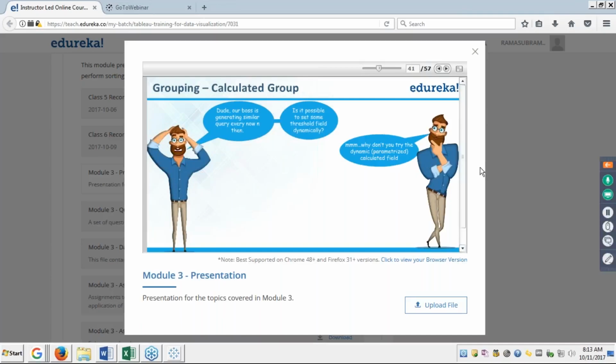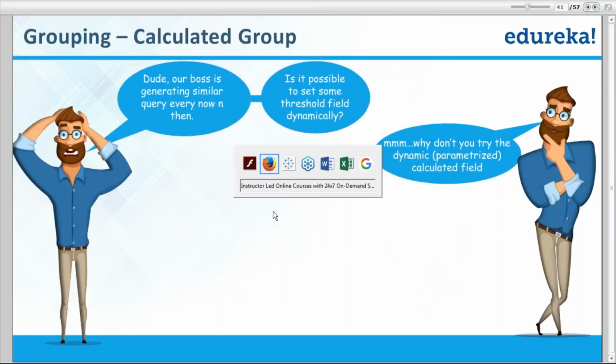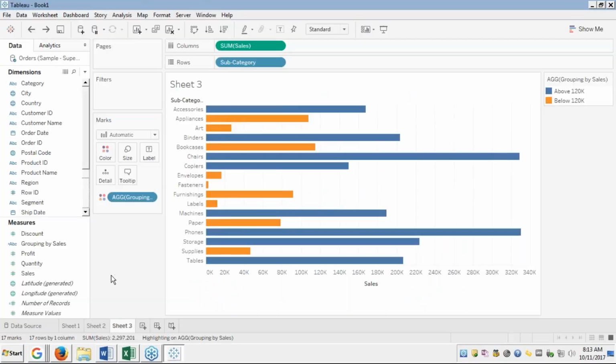Okay, friends. Now I'll show you how to do the same grouping dynamically. Instead of setting the value as 120K here, I wanted this value to be set dynamically. So how can I do that?